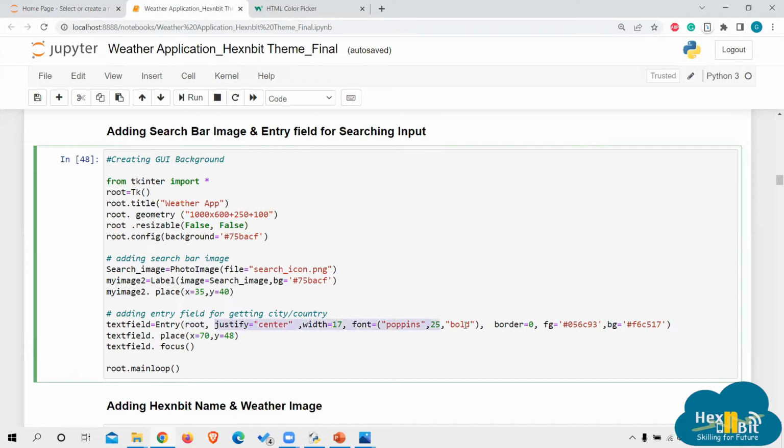Justify, width, font, all these are for customizing purposes. Justify equals center means the text we want in the center. Width is 17 for this entry field. Font style is this. Border equals 0. FG, foreground color, means whatever text will appear, the color of that is this, and background of this is F67, because we want to blend it with a particular thing.